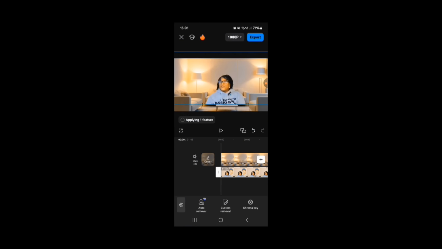Now you can adjust your video to where you want it to be. For me, I want it to be on this side. I like it to be in the middle. So voila. That is it.